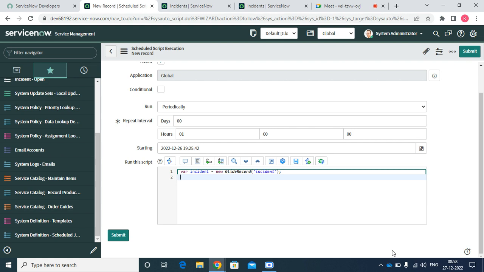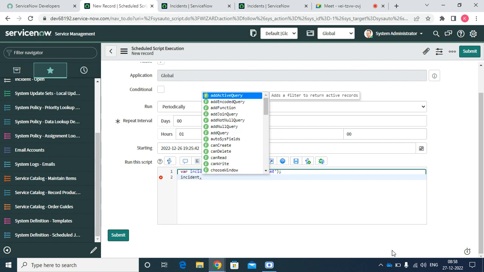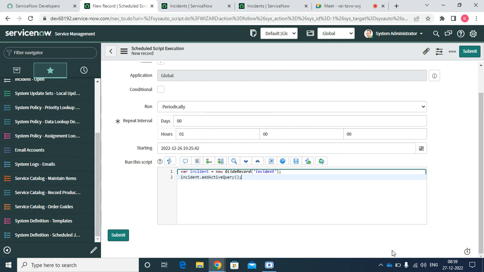Now what happened? The complete incident table has come to the incident variable. The next step: incident dot, we can write addActiveQuery. addActiveQuery is one of the interview questions: how to fetch all the active incidents.